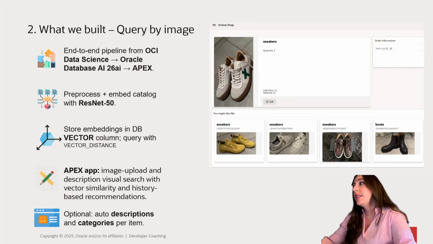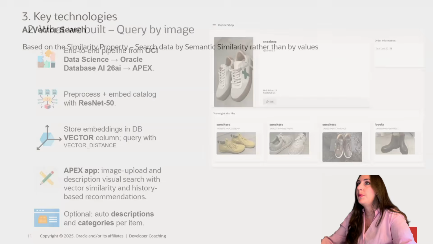So from the user's perspective, you just need to upload a picture and get smart recommendations, and behind the scenes, it's Oracle Database that is doing the vector search with embeddings coming from OCI Data Science.